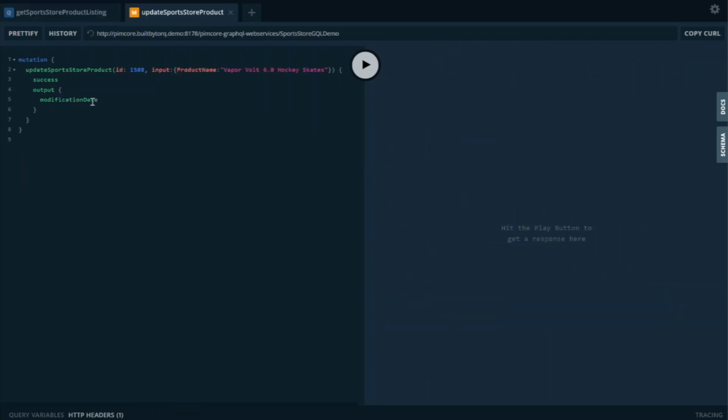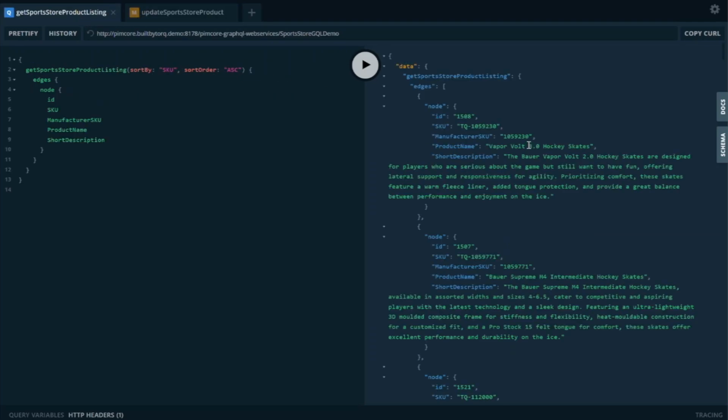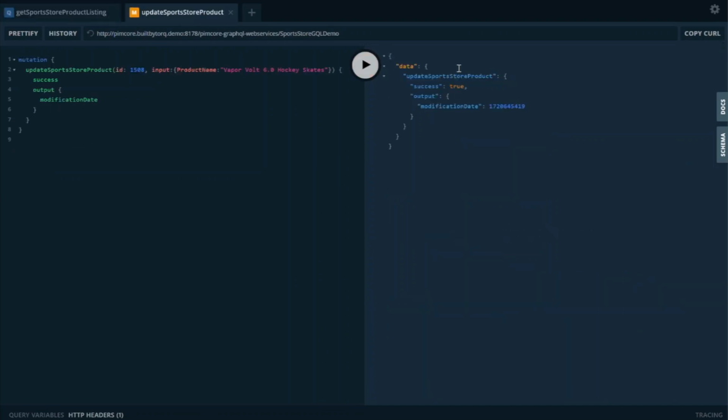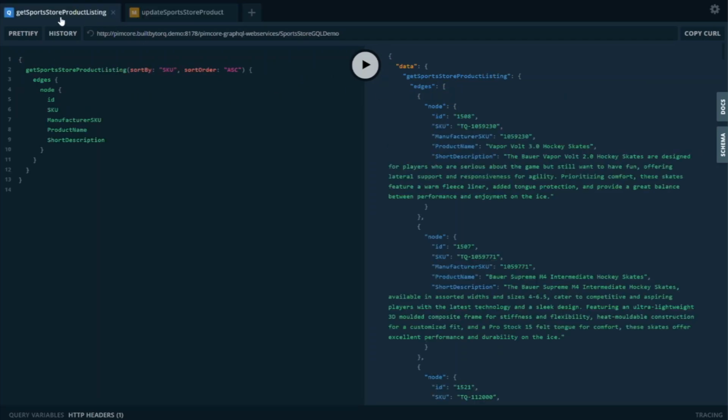If we look at our mutation, for example, I've set this up so that for a product with ID 1508, we are going to change the name to the VaporVault 6.0 hockey skates. You can see currently they're called the 3.0. If I run this, we'll get a success message back. It'll attach the modification date timestamp. And if we come back here and rerun this, you'll see it is updated to the new data.